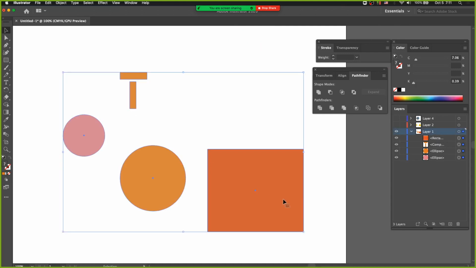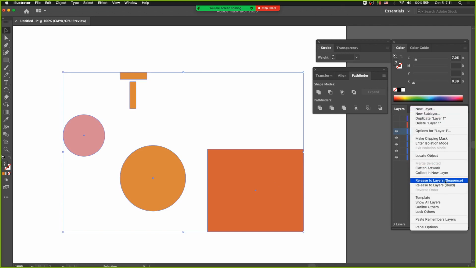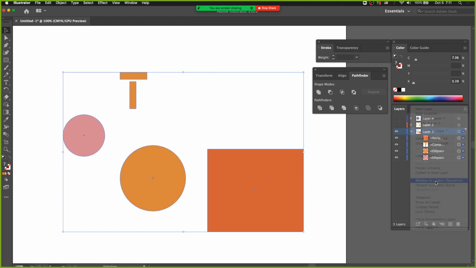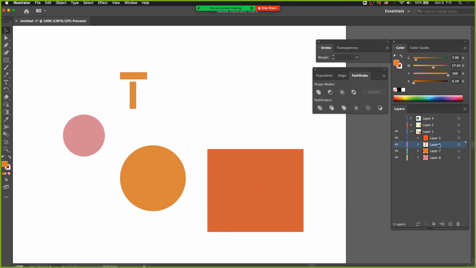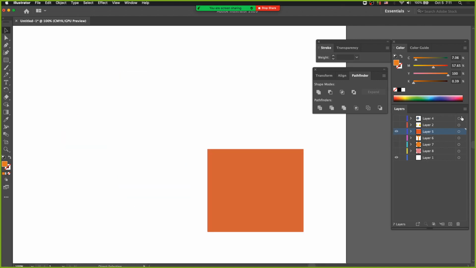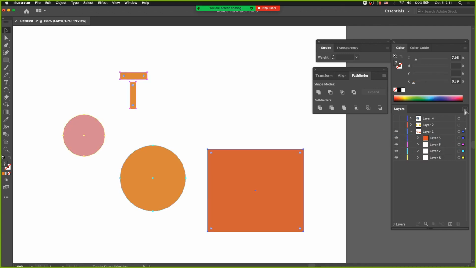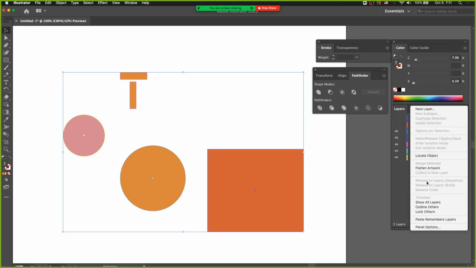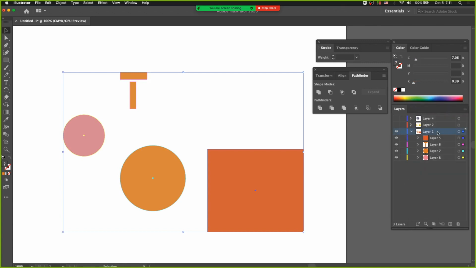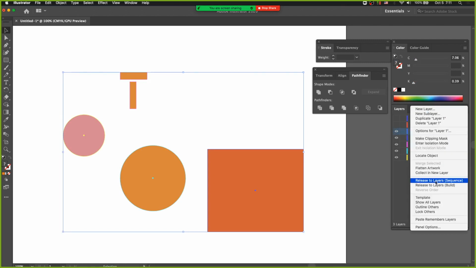Okay, so again, if you have multiple objects, you can do build or sequence. Sequence, I believe, puts everything on separate layers. So now they're on their own layers, all separated into different layers. Depending on the situation you need, you can choose either release to layers. You have to select the master layer and then select release to layers, sequence, or build. You can experiment with these two options.